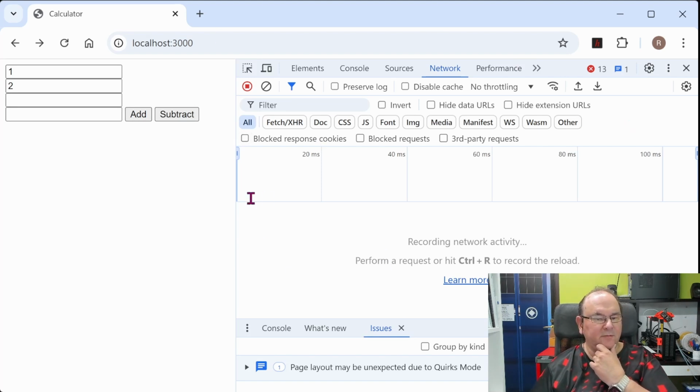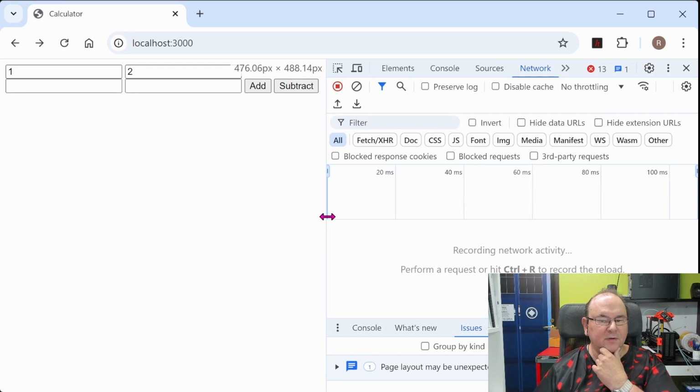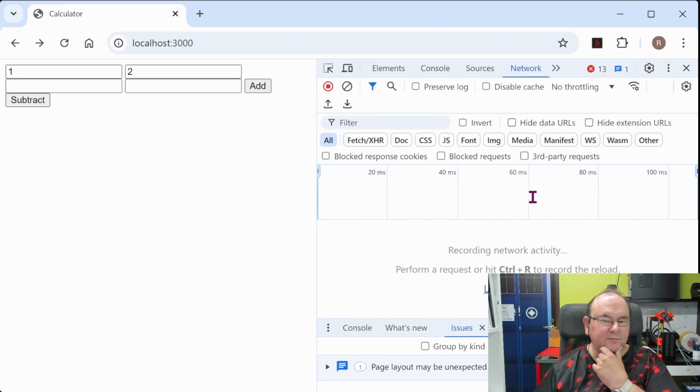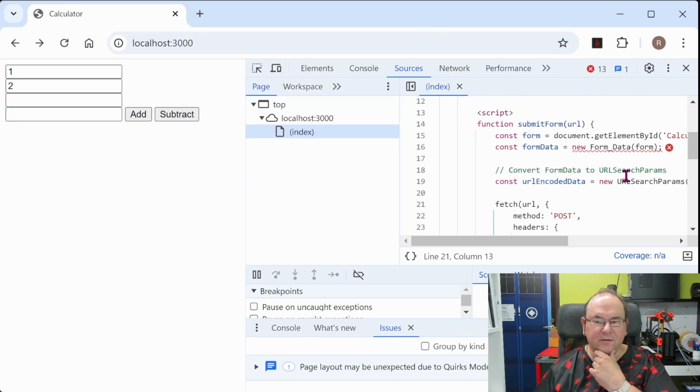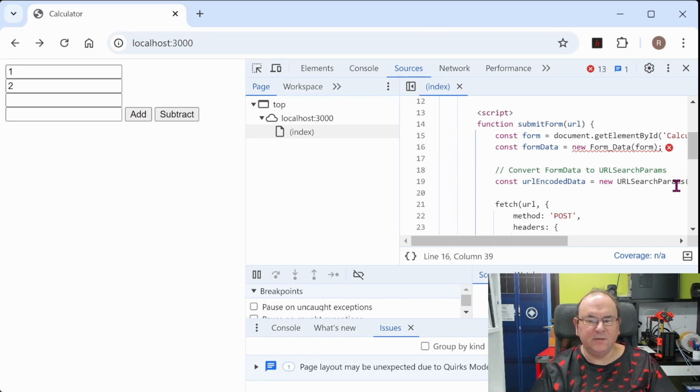JavaScript development environment. Here we can look at the source, and then we can already see that there's something strange here: uncaught reference, form data is not defined. Aha, somebody sabotaged my page and put an underscore in there. Well, we need to fix that directly.